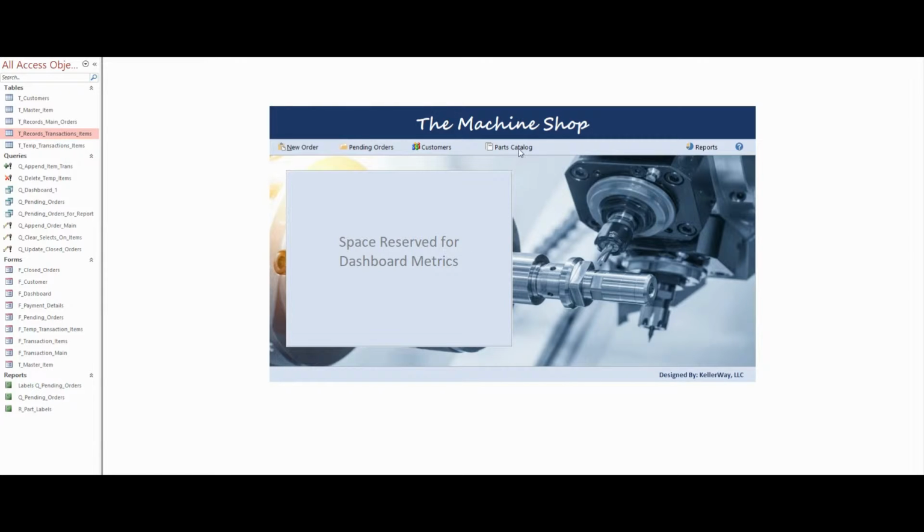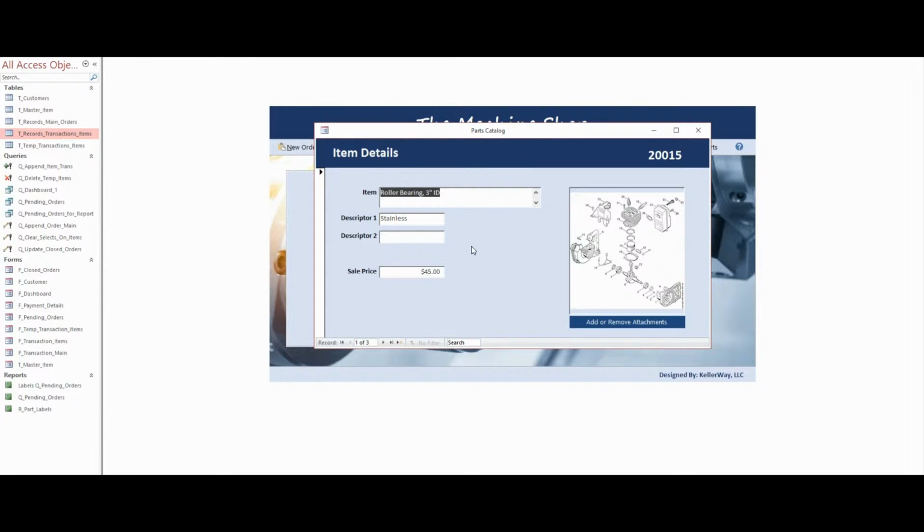Put a couple hot buttons here for you. The first, let's use the parts catalog. So this is going to show you all the parts that you are able to manufacture. Part numbers are assigned here and will continue to be assigned as you create new items.